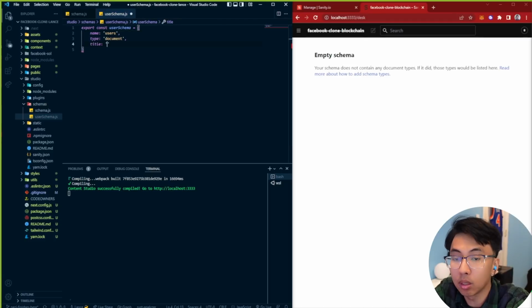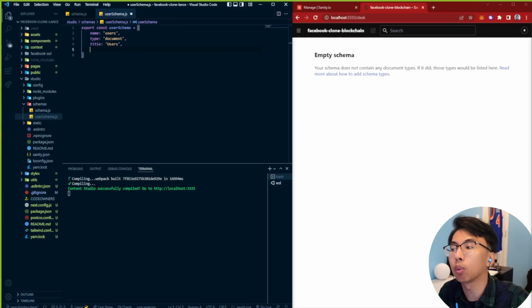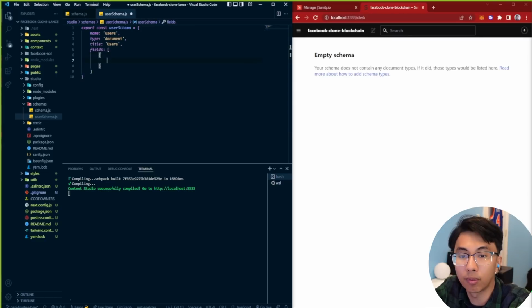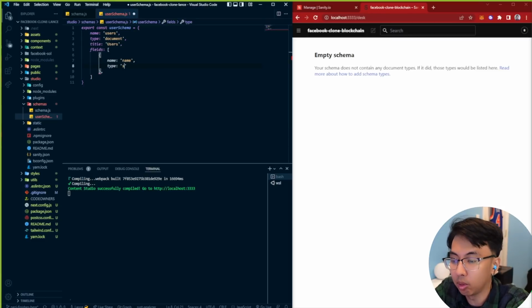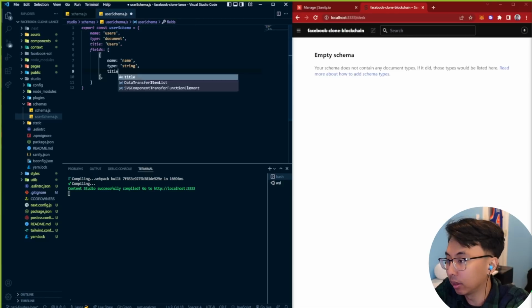Title can be users. And here are the fields, or essentially what we'll call the keys of the object or the document. So I'll say fields here. And the first thing that we want to keep track of when we're talking about a user document is going to be the name. What is that user's name? So I want to say name. The name of the name will be name. And then for the type, it will be a string. And then the title will be capital Name.